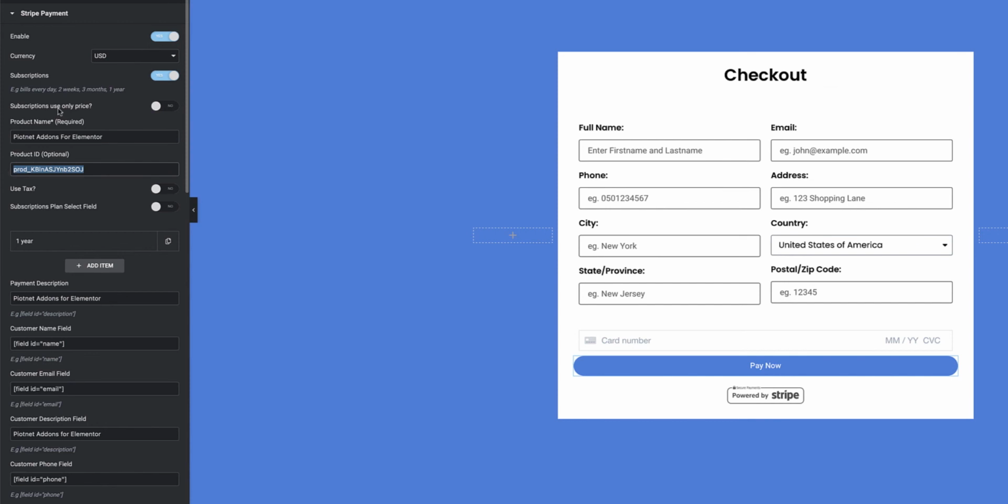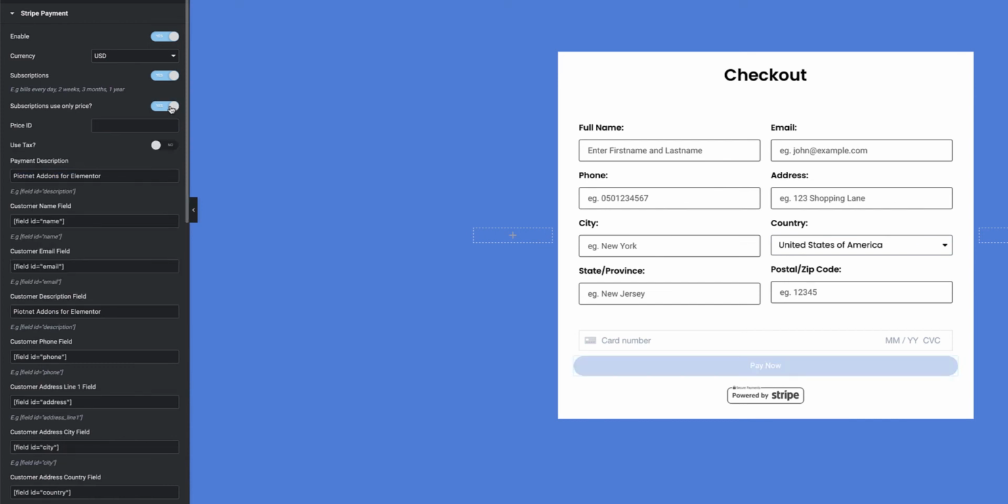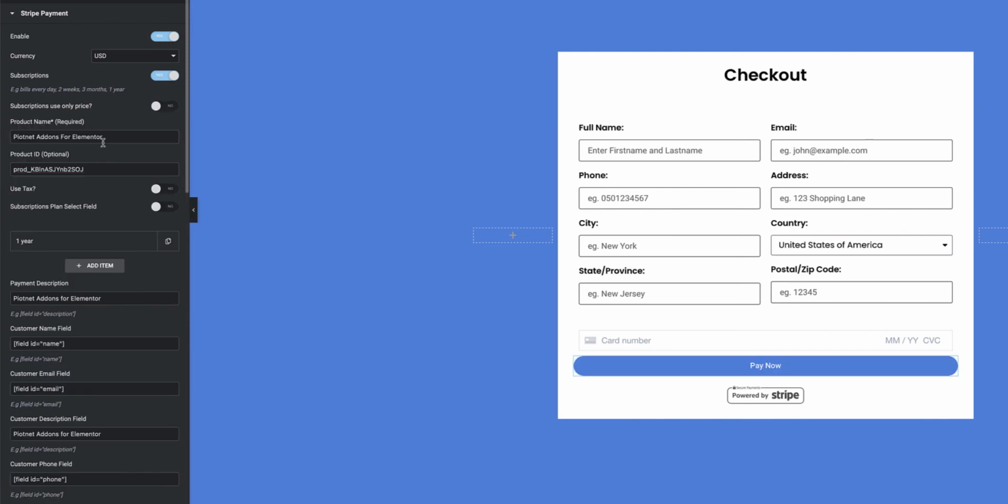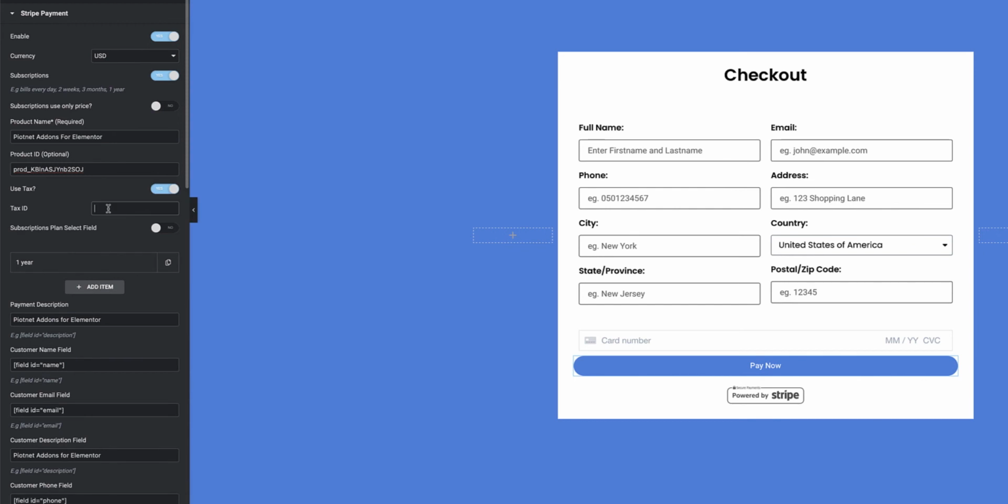I have the option here to also specify whether I want to charge the subscription only by the price. If I toggle that on, I can put a specific price ID in, but because I have the information configured in Stripe, I may as well use it. Do I, as a company, have a tax ID that I need to specify here? I can input that here.